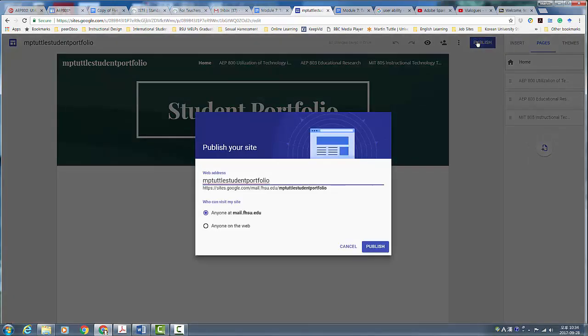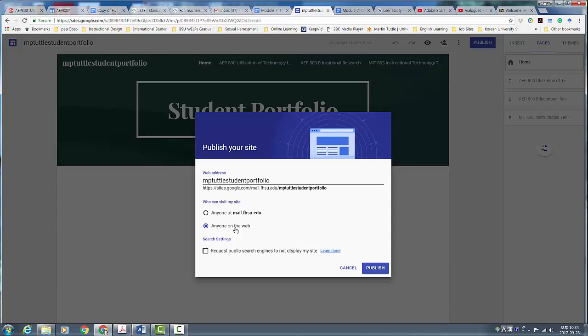And you can publish it to a local site or a local area like here, or you could share it on the web and present it to the public. If you are nervous about that, they do have an option that will keep your site out of search engines, which may make some students feel more comfortable.